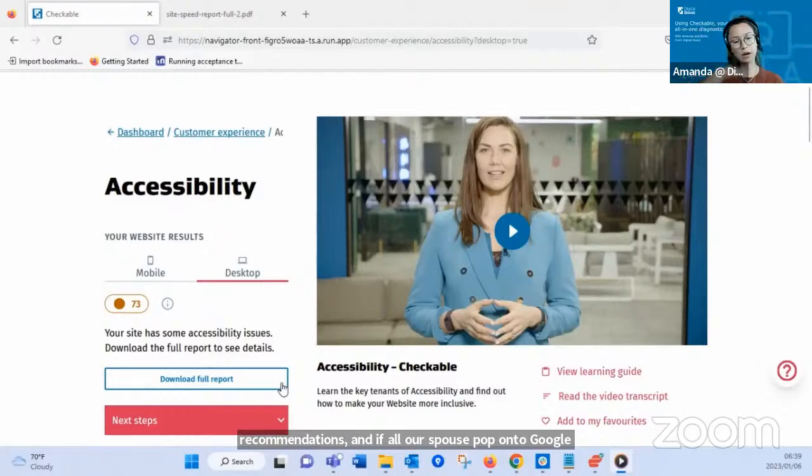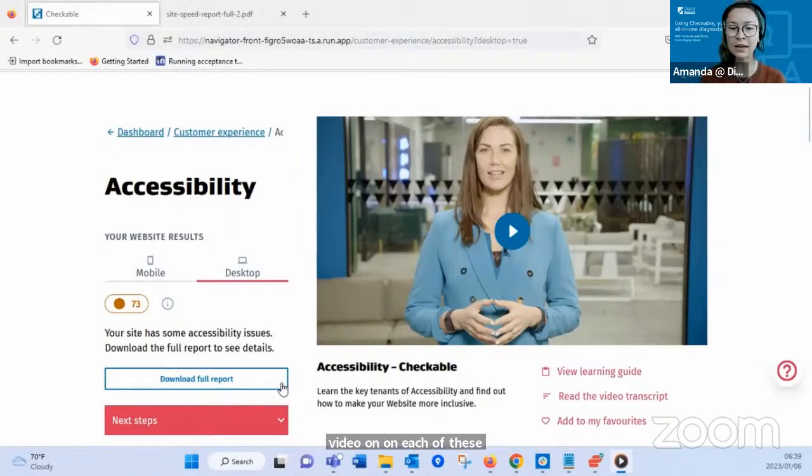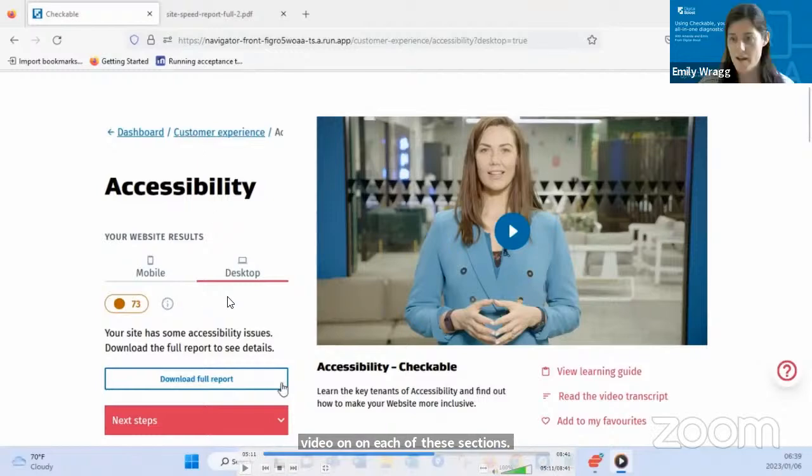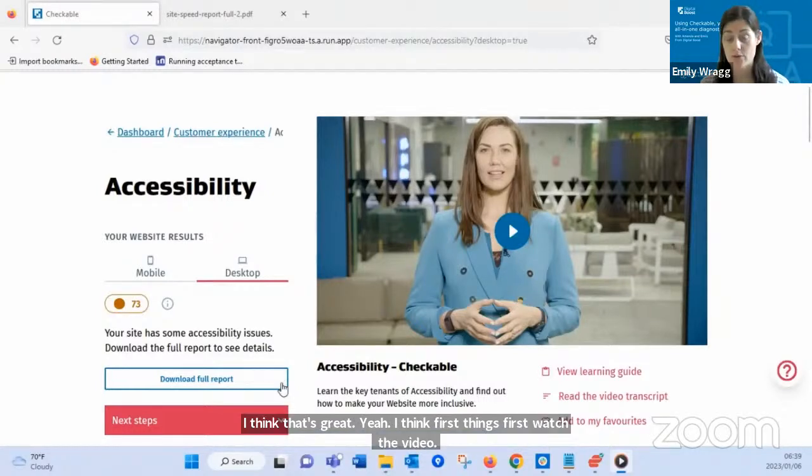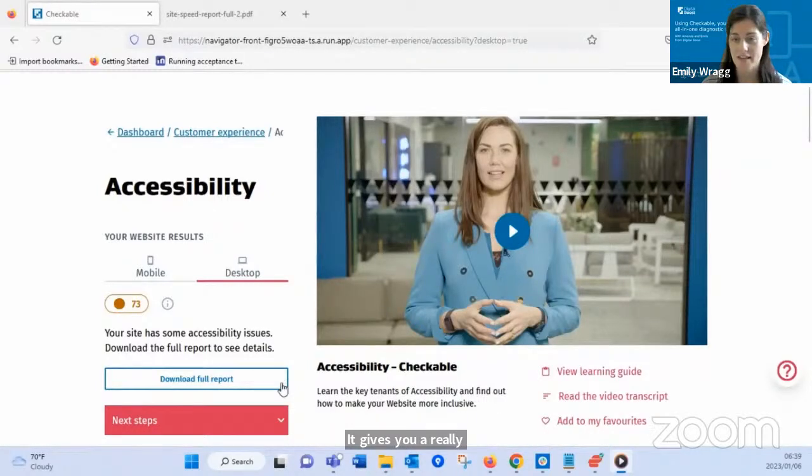On the learning guide, it will go through each of these specific topics within each of these categories so you can learn a little bit more about them, as well as watching the video on each of these sections. Anything to add there, Emily? No, I think that's great. Yeah, I think first things first, watch the video. It gives you a really good overview of each topic on these pages. And then absolutely, the learning guide's really helpful.